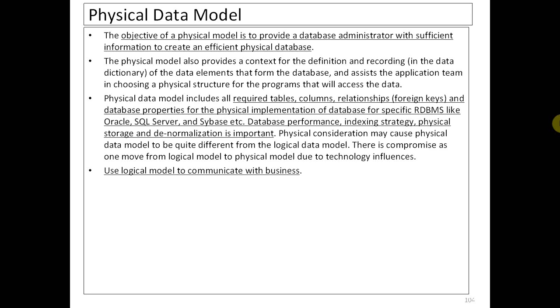Physical considerations may cause the physical data model to be quite different from the logical data model. There is a compromise as one moves from the logical data model to the physical data model due to technology influences.